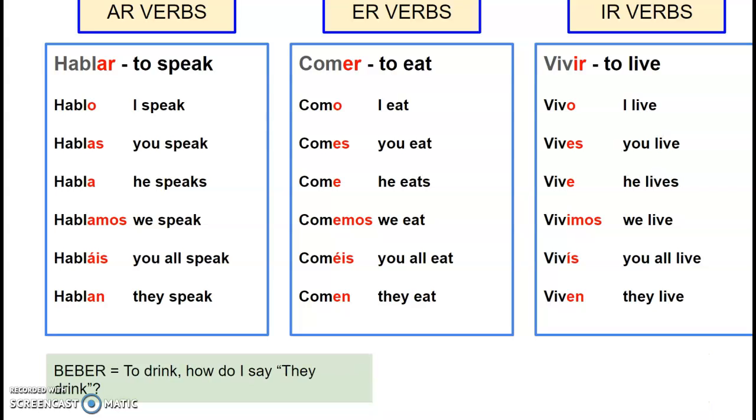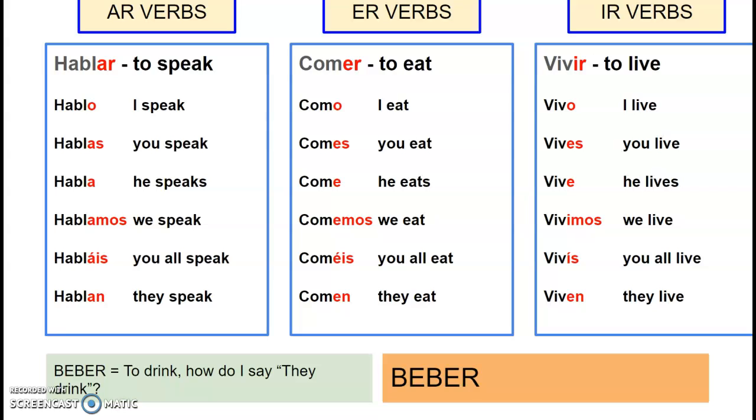If beber means to drink, how do I say they drink? Again, we take the infinitive, beber. We look at the ending, and this time we'll notice that it's an ER verb, meaning we can't use the AR endings. We need to refer to the ER table in the middle. We remove the ending once again, and we locate the ending for they. In this example, we need EN. We add the word together, and we have beben, they drink.